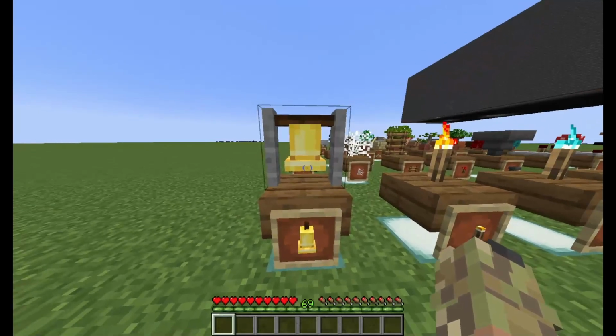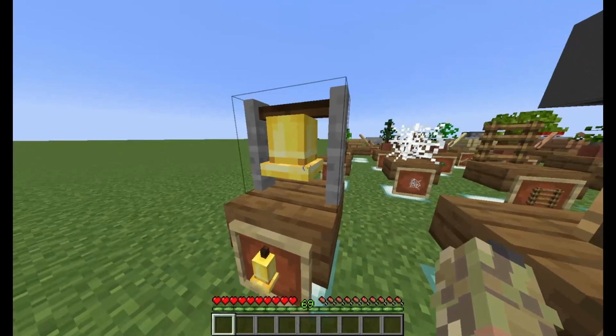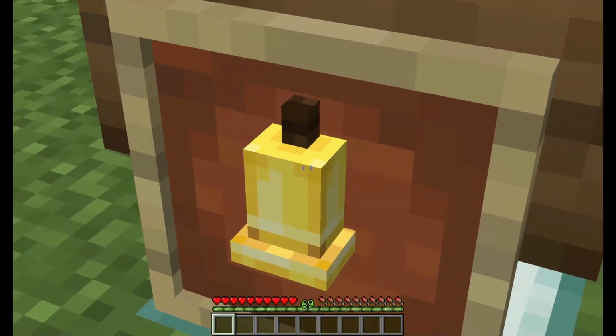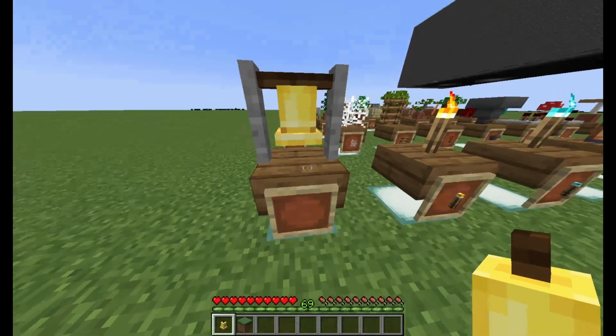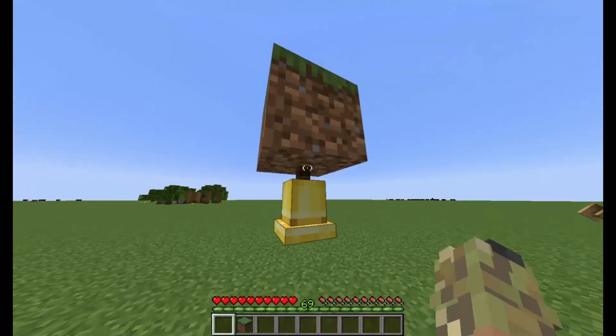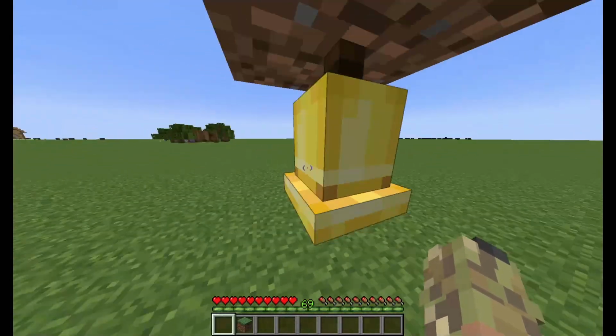So the next thing we have is the bell, and the bell block is currently the same, but the bell item model is different. So the item model has the same model as a bell hanging from a block, so like this. As you see, it's basically the same thing.